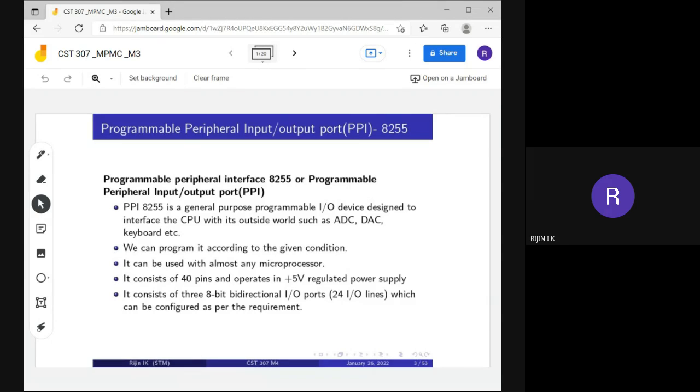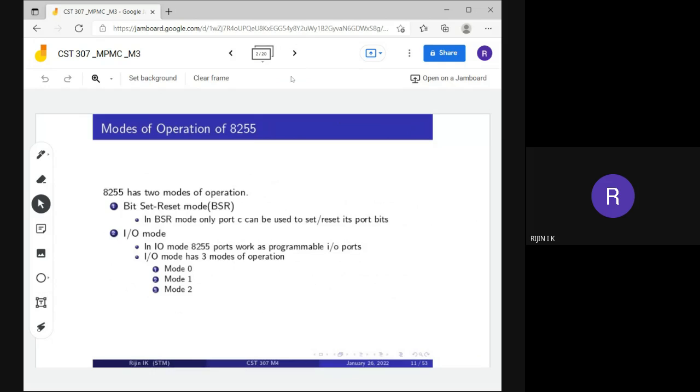Today we can continue the topic that is 8255 IC. Last class we discussed the architecture and different control word registers used in 8255. So next we can discuss the different modes of operations in 8255.